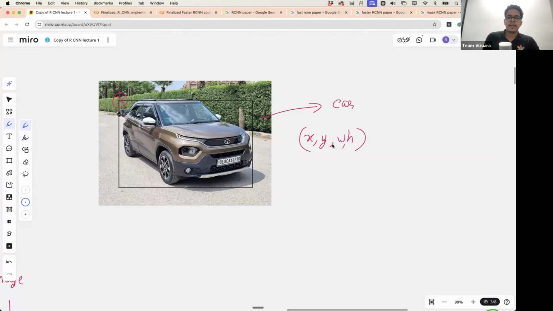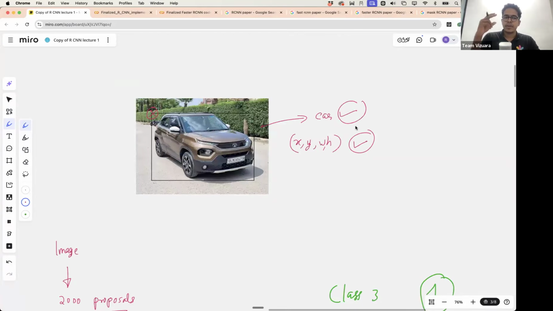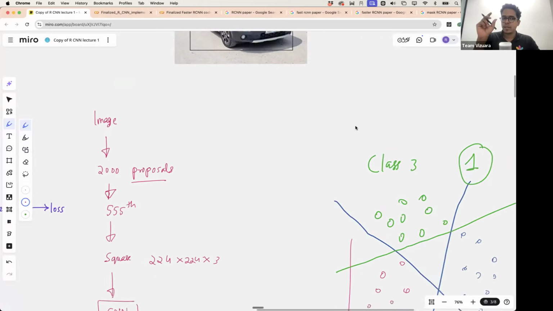The width and height are the width and height of the, so this is the ground truth, the true class and the true location of your bounding box. So this information you are providing to the RCNN. But my question is not that.